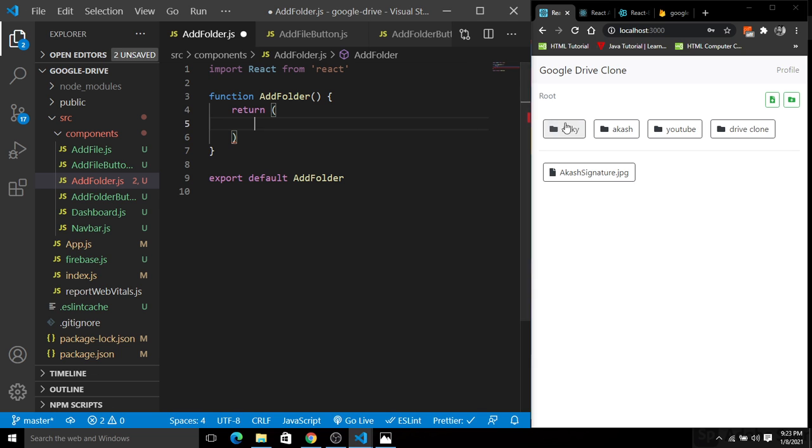Now you can see here we have these breadcrumbs, very nice breadcrumbs. For this I will create a breadcrumbs component later. I am going to simply add the functionality for the add folder first of all. So inside of this I'm going to simply add the folders here.